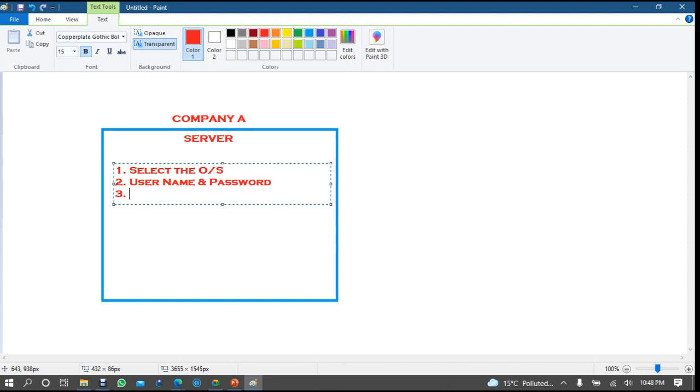After that, you need disk. Disk size. Same as normal operating system installation in your Windows also, right? You need to select disk size. After that, disk size and disk type, whether it will be SSD or HDD. SSD or HDD.